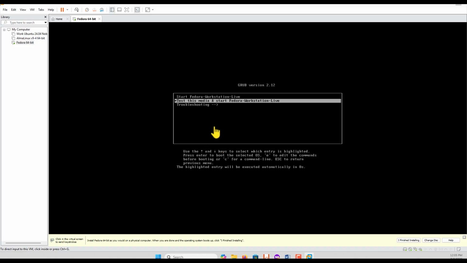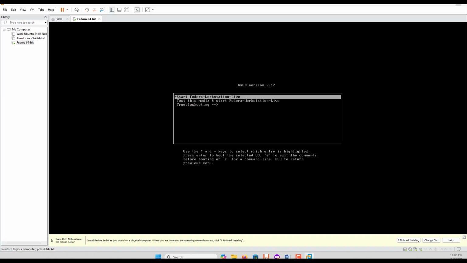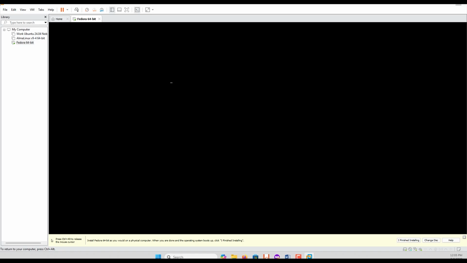And now remember, I'm going to have to click inside, and then once I click in here, I can use my arrow keys. So I can test this media and start, or I can just start. I'm going to go ahead and go up with my arrow key and press enter. And we're going to start Fedora.